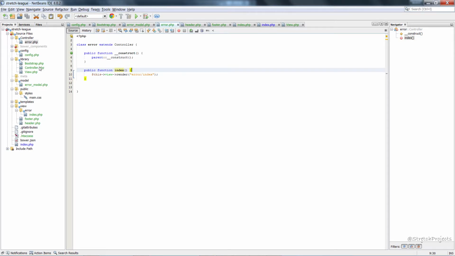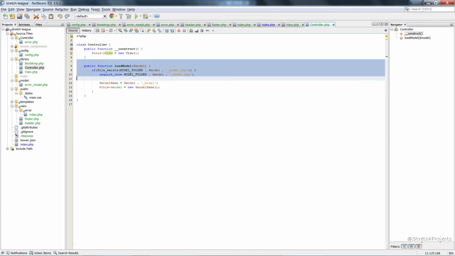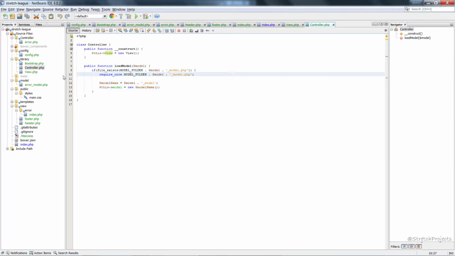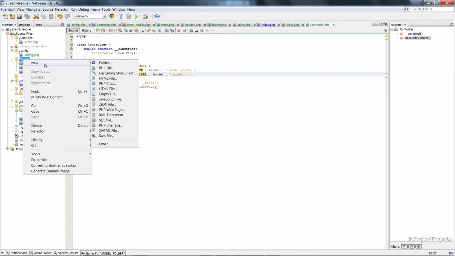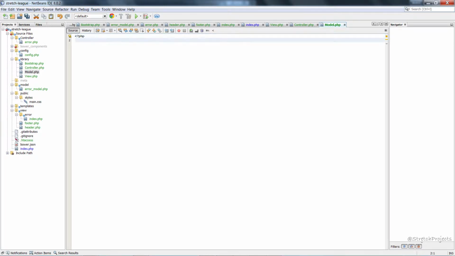So if we go into our controller, which this actually extends, we can see that it does actually create the view, but this page isn't valid because the load model isn't actually created. We don't have the model in our library. So if we create a new model.php, this file is going to be extremely simple. It's just going to be a model, and it's not going to have any content in it at all.